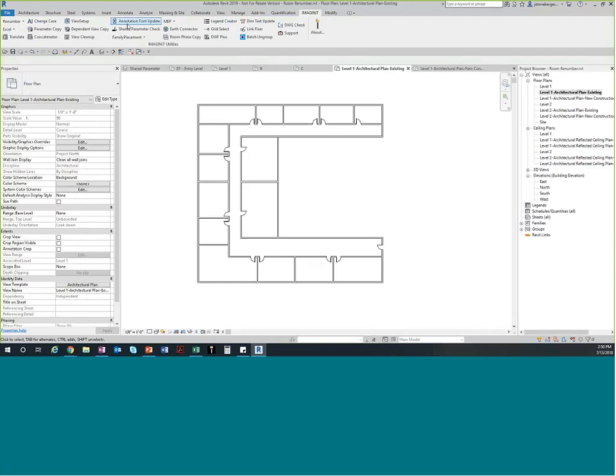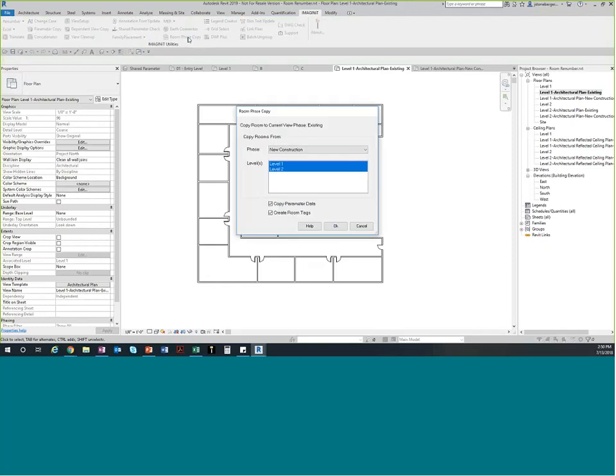So with the room phase copy, this allows me to copy rooms from one phase and create those same rooms on another phase. So if I wanted to create new construction, I'm copying from new construction, levels 1 and 2.